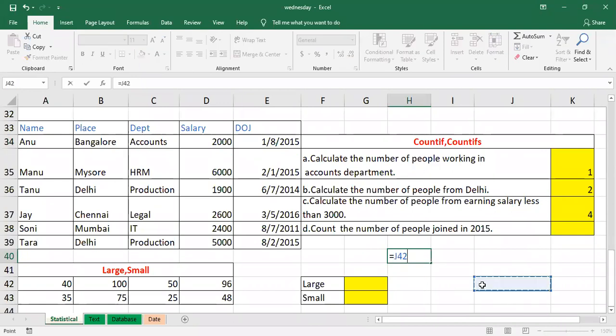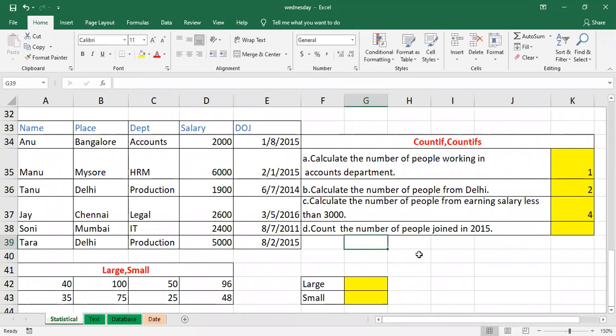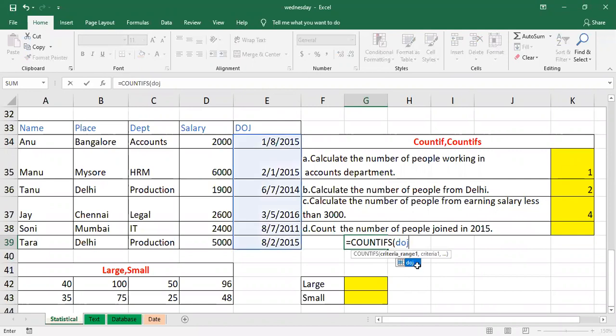So I'll type here equals Countifs. Now first it is asking for the criteria range. So the criteria range is nothing but DOJ, comma. Now criteria 1. Now can you tell me, 2015 begins from which date? It begins from 1/1/2015, right? It ends on 12/31/2015. The date format I'm mentioning is in MM/DD/YYYY format.